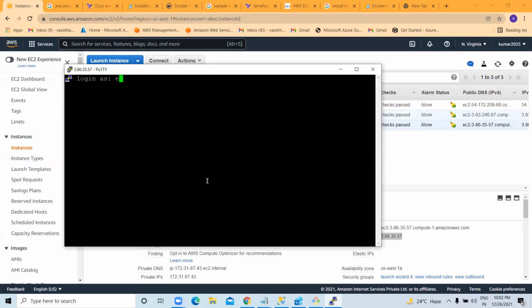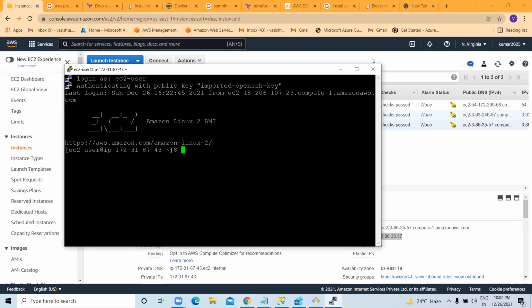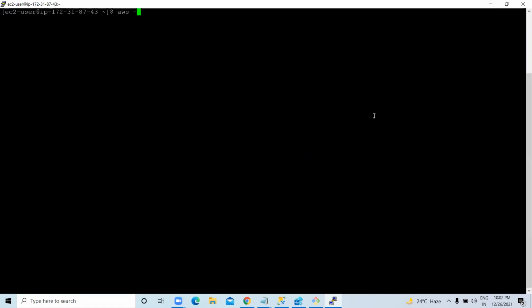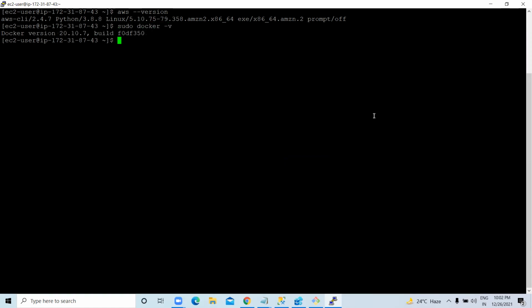Accept. The default username is ec2-user. So here, first aws --version. Yeah, AWS version is installed. Then sudo docker -v. Docker is also installed successfully. Sudo docker images. Yes, 2 images are available.